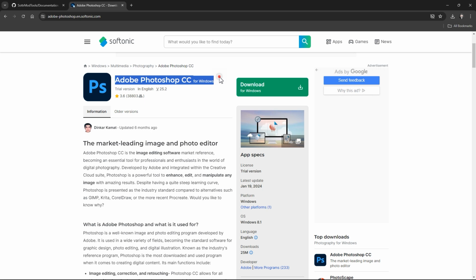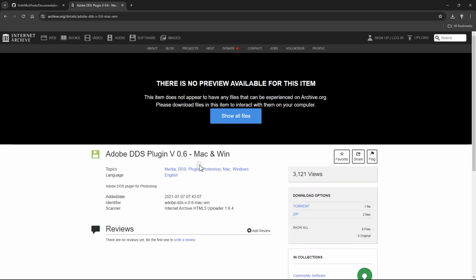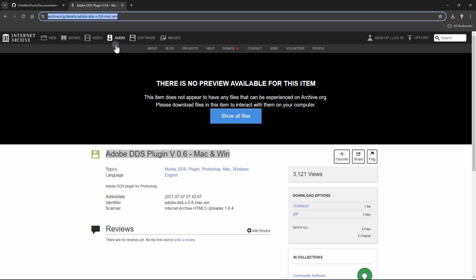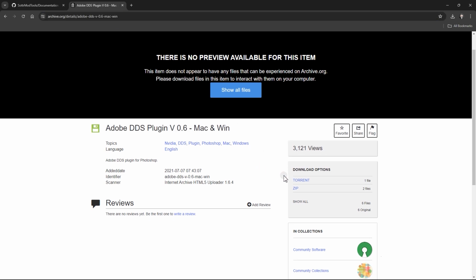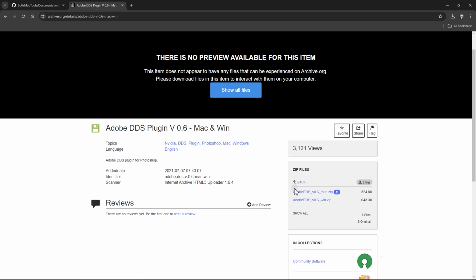First, download Photoshop. Now, you need a plugin, a DDS plugin, so you can run these files. You can get that plugin from here. I put the link to this website in the video description, and any other tool we used. The links are in the video description.